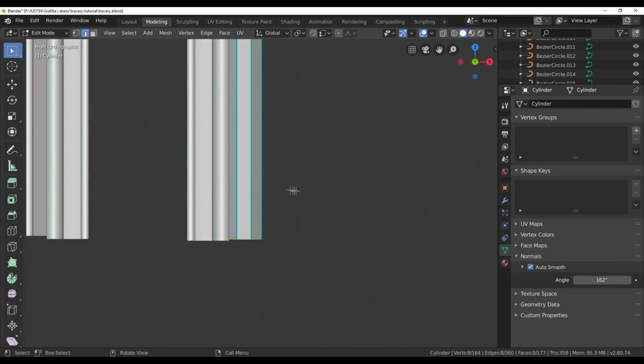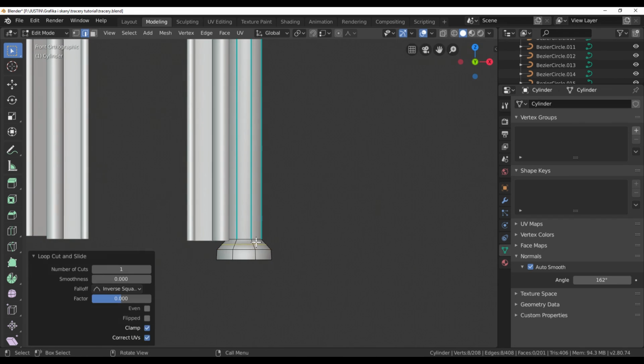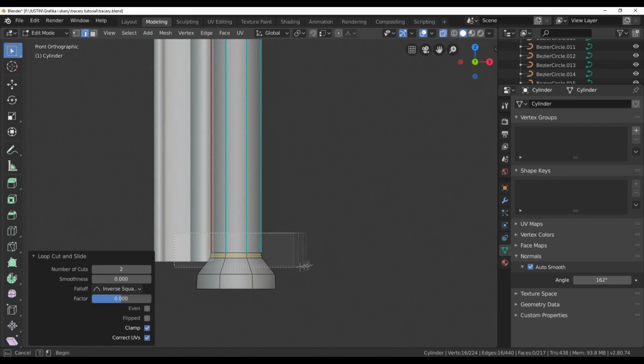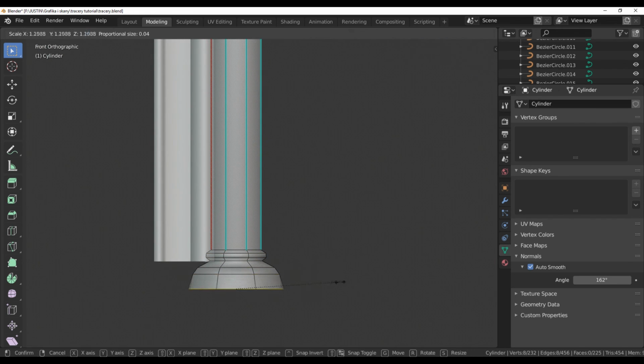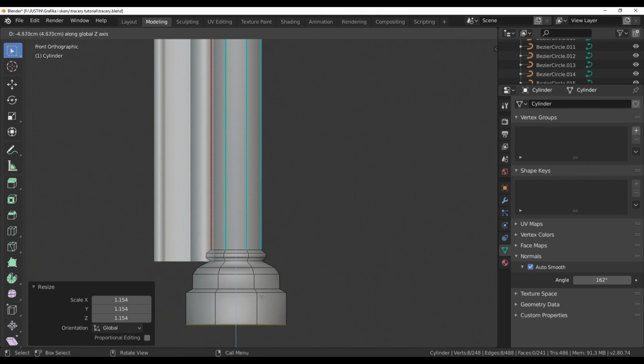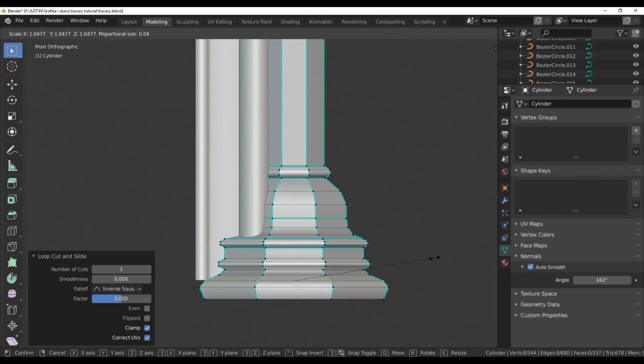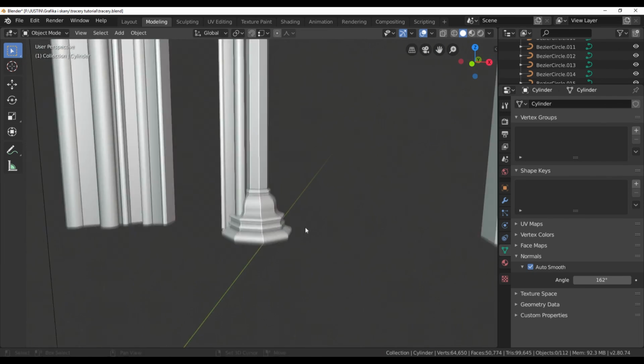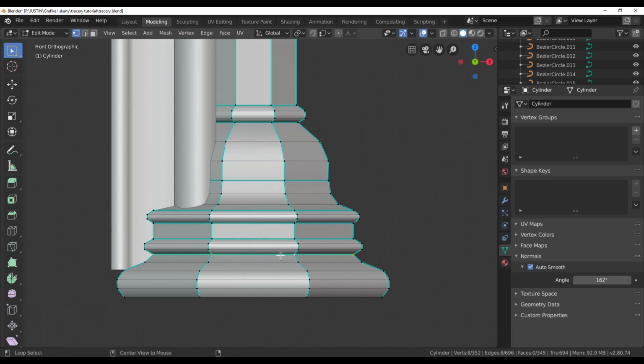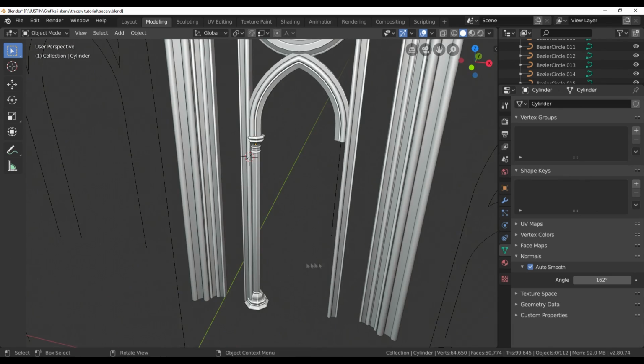Then I sculpt the base, which is improvising because I don't have a reference for that. It turns out to be quite good. The basic idea of creating this column is when you have the cylinder, you look at it from the orthographic front view and you keep on extruding the edge loop. So from time to time, you have to go to perspective view to see how your column looks in 3D.